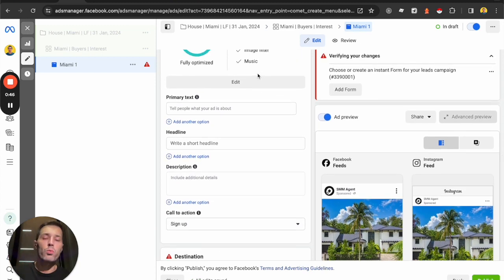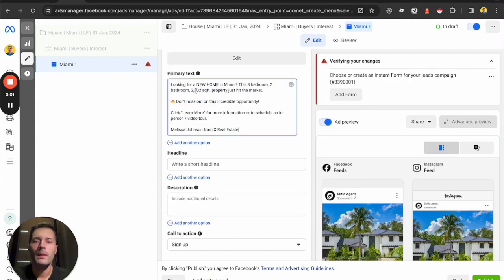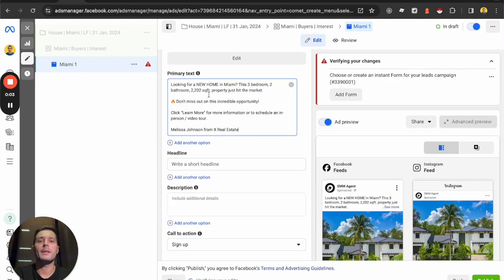Now we're going to text. And here's our wording. Looking for a new home in Miami. This 3-bedroom, 2-bathroom property just hit the market. Don't miss out on this incredible opportunity. Click learn more for more information or to schedule an in-person video tour. I'm Melissa Johnson from your real estate company.